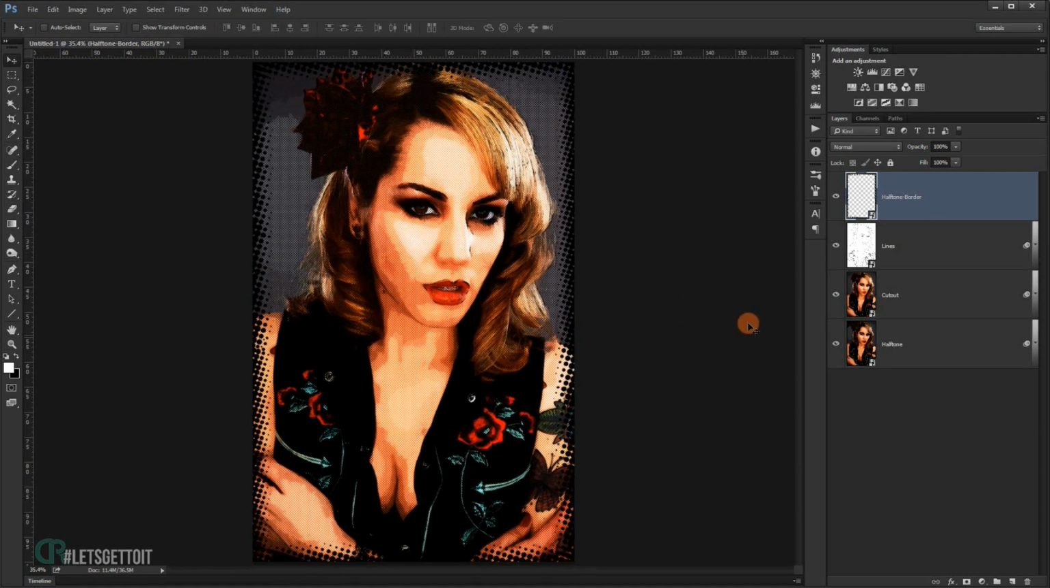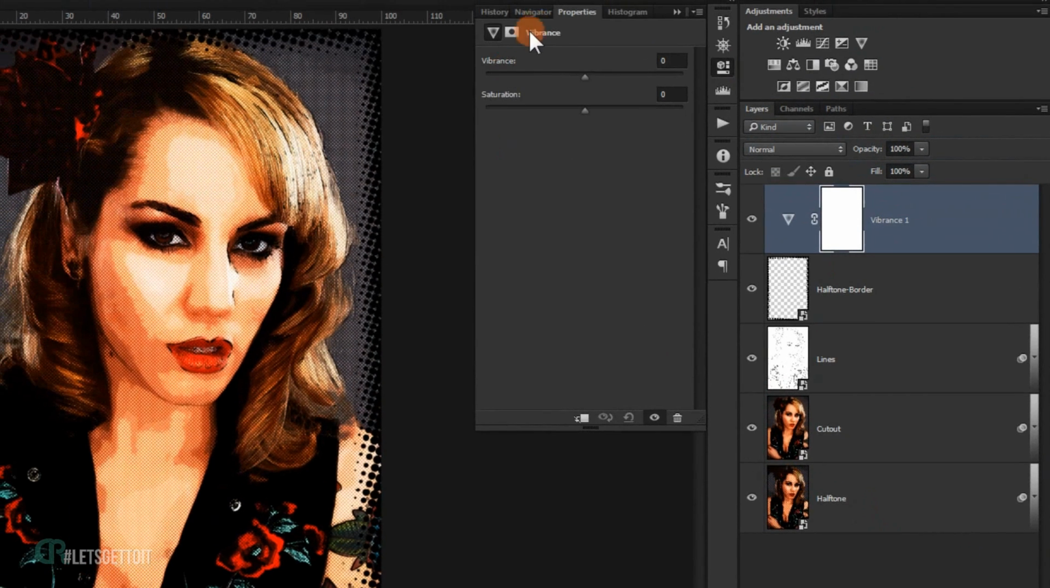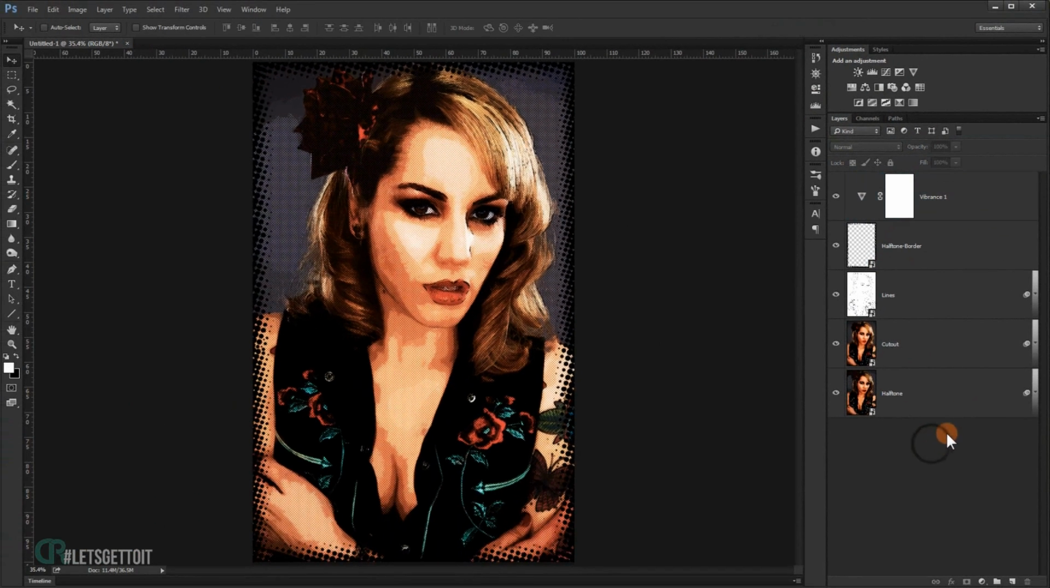Alright, now the last thing that we're gonna do is to apply a vibrance color adjustment. So we'll go and choose vibrance in here. I'm gonna make the vibrance 100, and the saturation I'm gonna make it -25. Alright, and we're done.